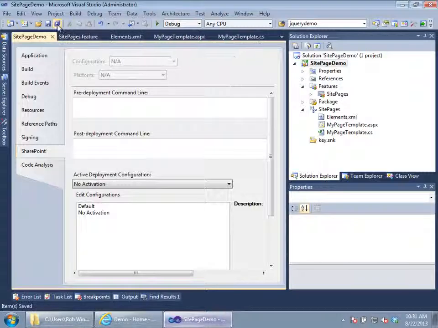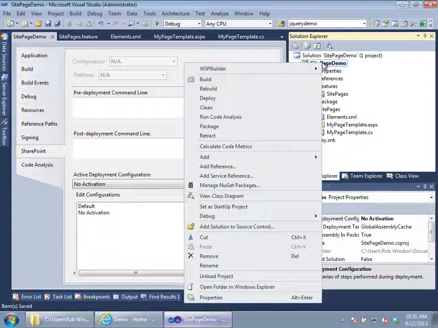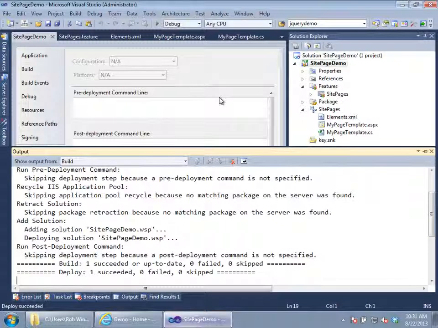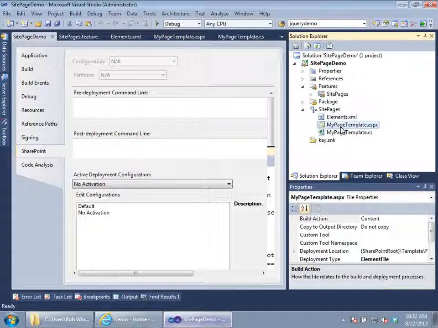All right, I'm going to save off the work. I'm going to right-click on my project in the Solution Explorer and choose Deploy. This will build the project. It will create the SharePoint solution package and deploy it out to the site, or deploy it out to my dev server here. All right, so I said that this becomes the page template. So let's go take a look for that.